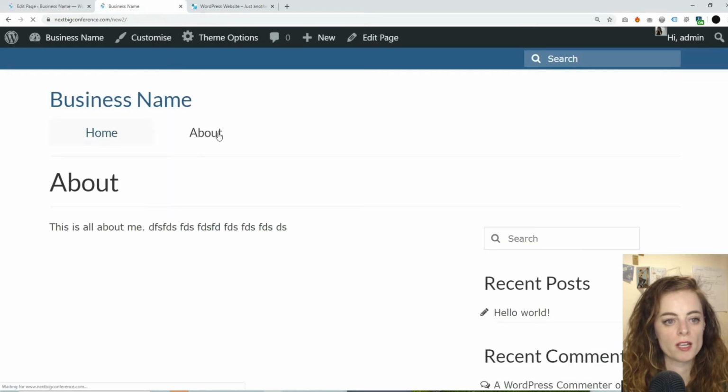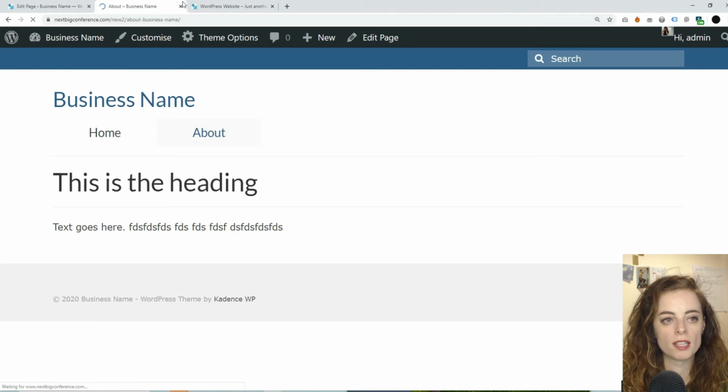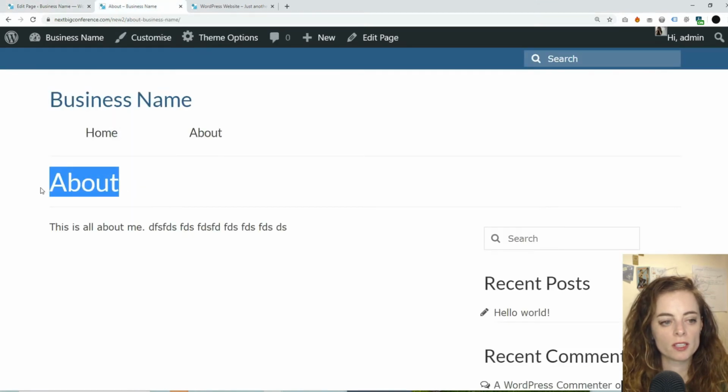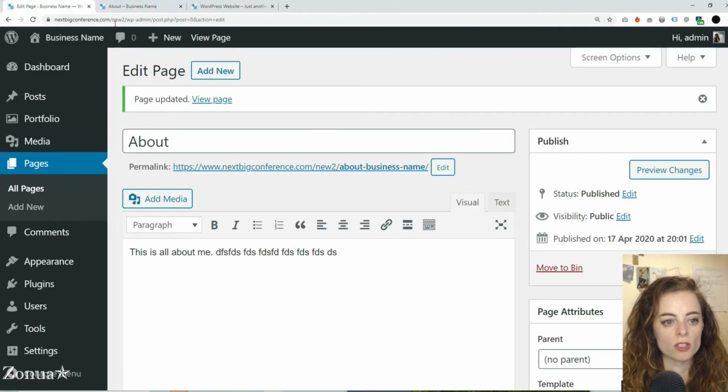So I'm going to click on the home page and then click back to the about page. I know it's really tiny for you guys, but you can see the URL here is about business name, because that's what I put there in the URL. And of course the heading is about. So just to be clear, the default when you make a page is that the heading is there, but the heading also goes into the menu, and the heading also now goes into the URL because of the setting you just did. But you can further edit each of those things like I've just shown you how to do.